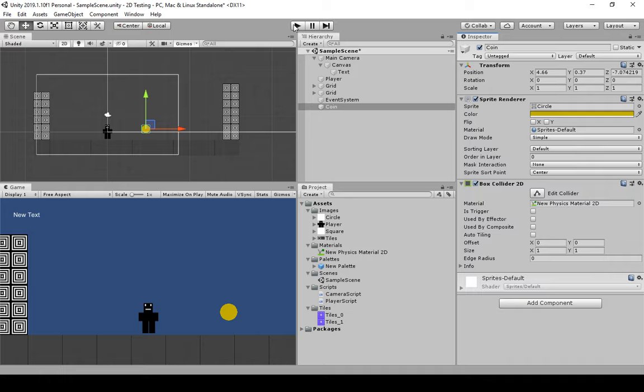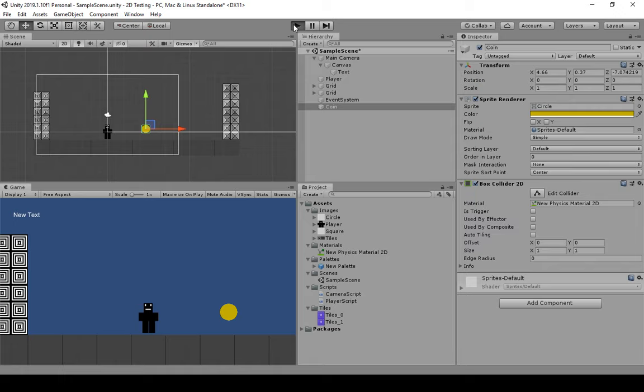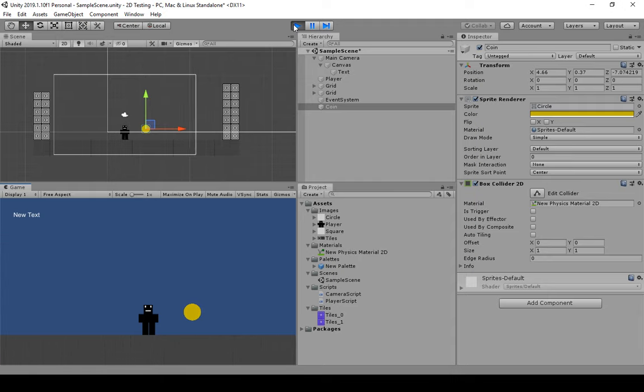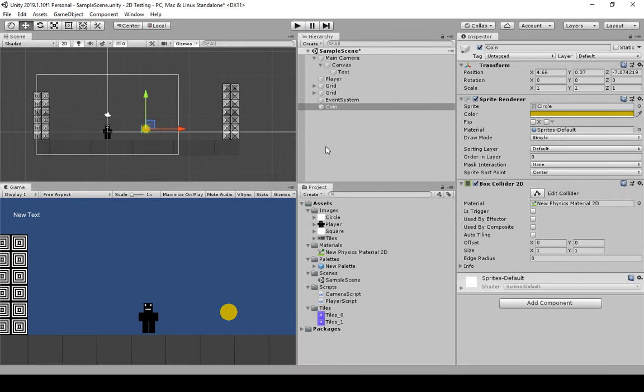Okay, so now if we play, and we try to move into it, we're going to get stopped. Well, we know it's colliding, so that's good. That's the first step. But just colliding is not really going to help us a whole lot. We want something to happen when we collide. We want to change something.